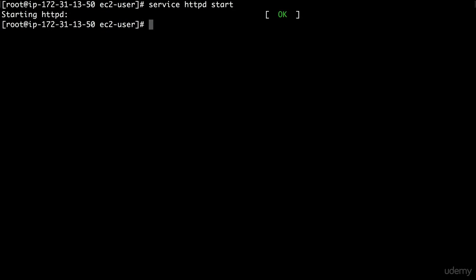And now what we want to do is make sure that the Apache service starts automatically every time we boot up our EC2 instance. So if for some reason it restarts itself without our guidance, we want the Apache service to come on automatically. To do that, we just type in chkconfig httpd on. And that will make sure that the Apache service always starts every time we reboot.